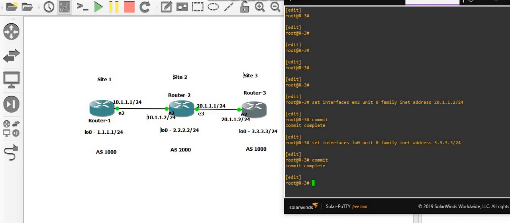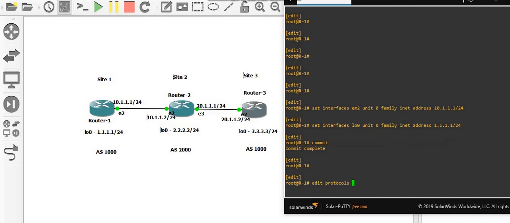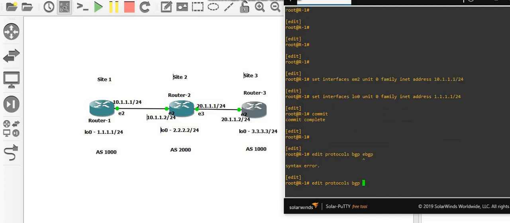Okay, so now we have configured the IP address for both the interface and the loopback interfaces. Now let's configure external BGP, because we are considering each router as an individual site. So external BGP must be enabled between these sites. First, enabling external BGP in router 1. Edit protocols BGP, and I'm giving the group name as ebgp.